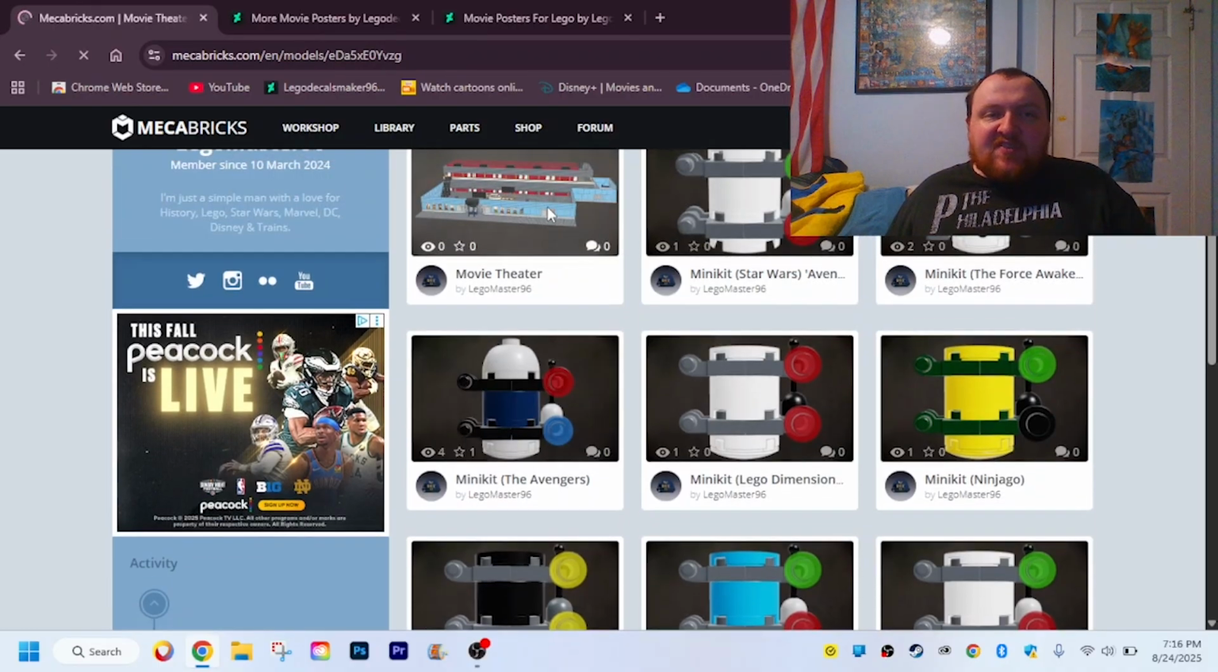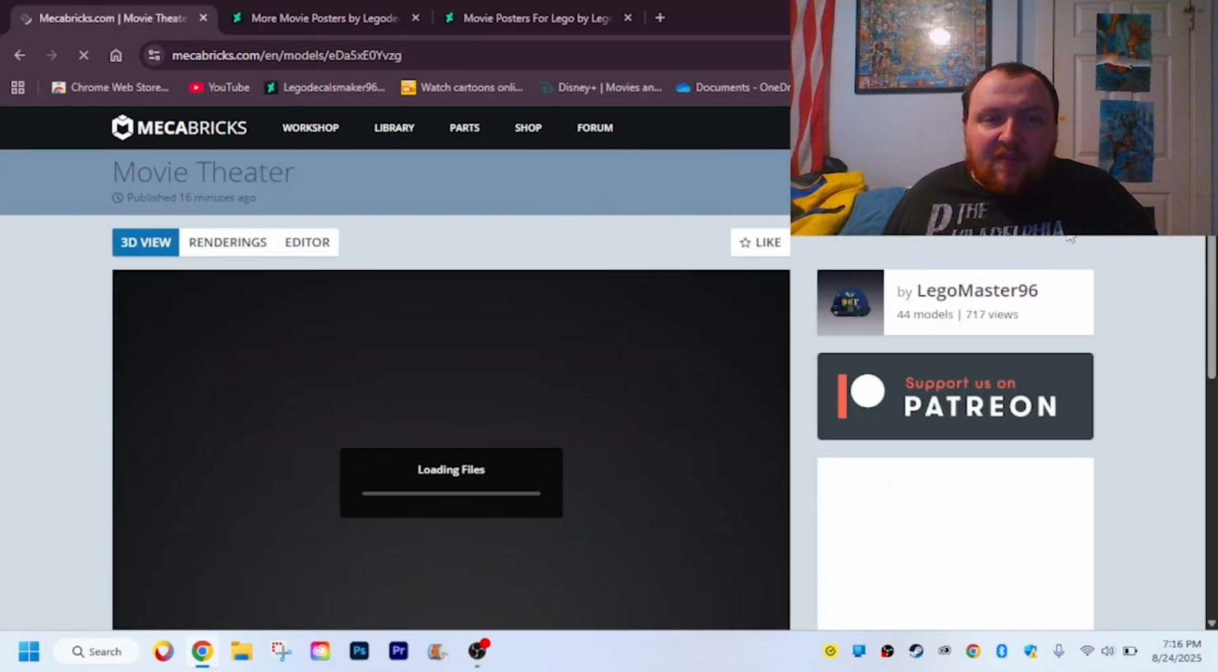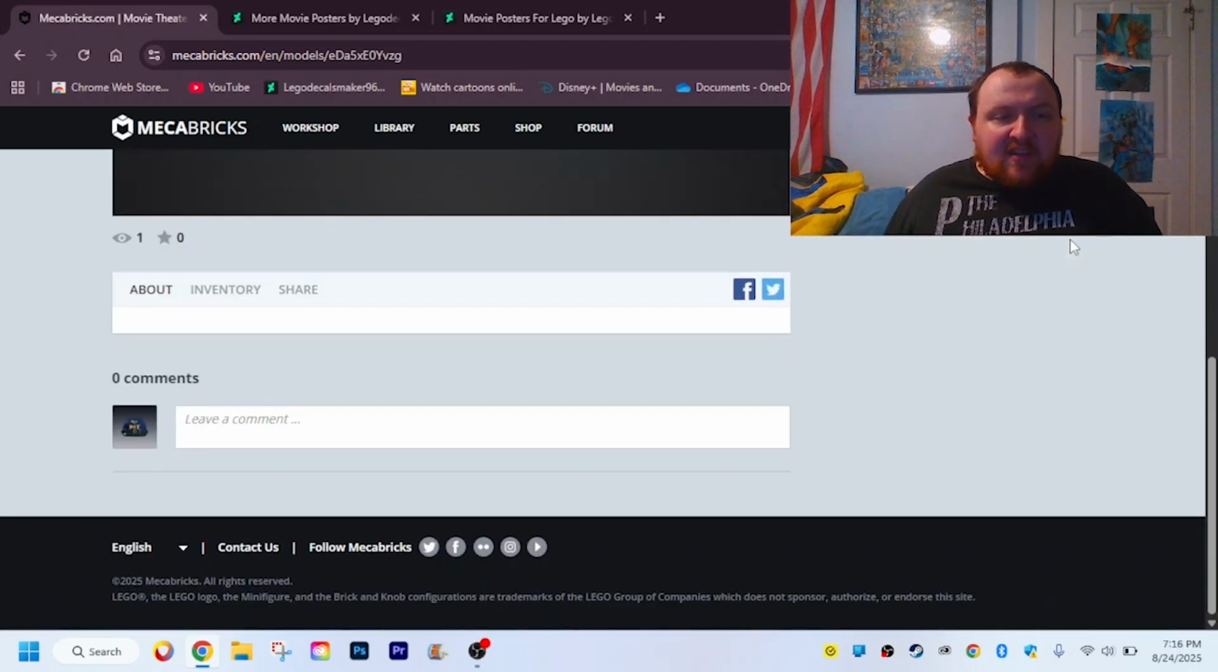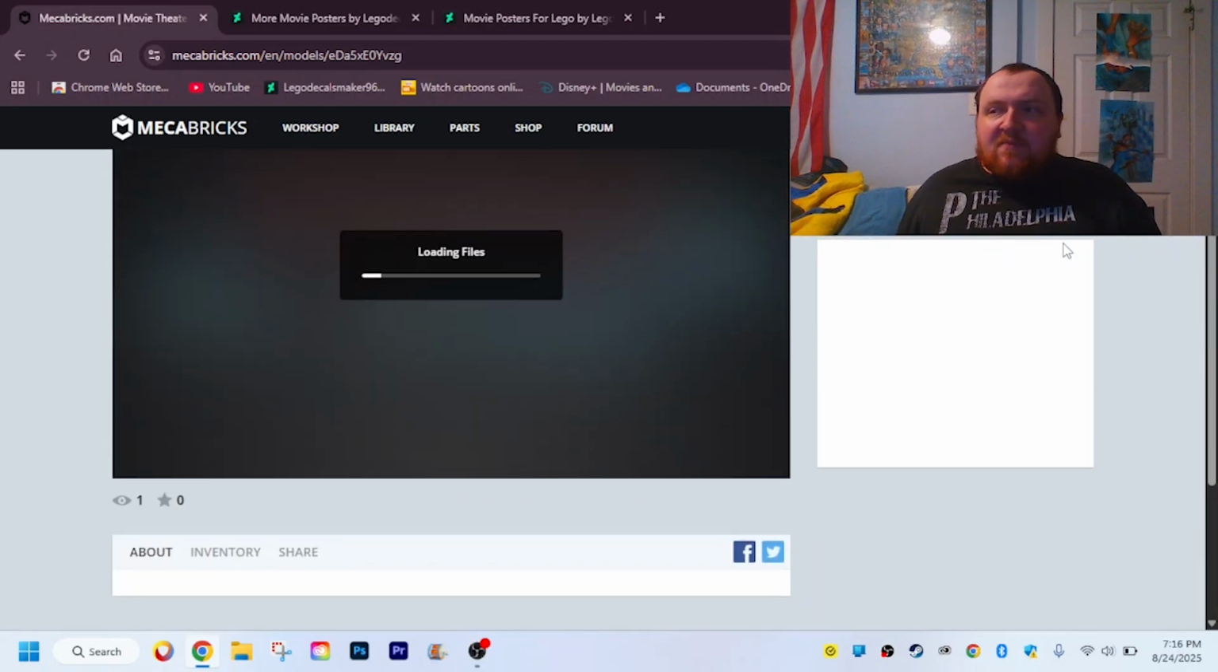Now, this one you probably saw on DeviantArt. This is my movie theater. I've worked on it for the past couple of months now, and I really love how it turned out. Just give it a second to load here. Now, I know Lego did an official movie theater, but this is my take on a movie theater.